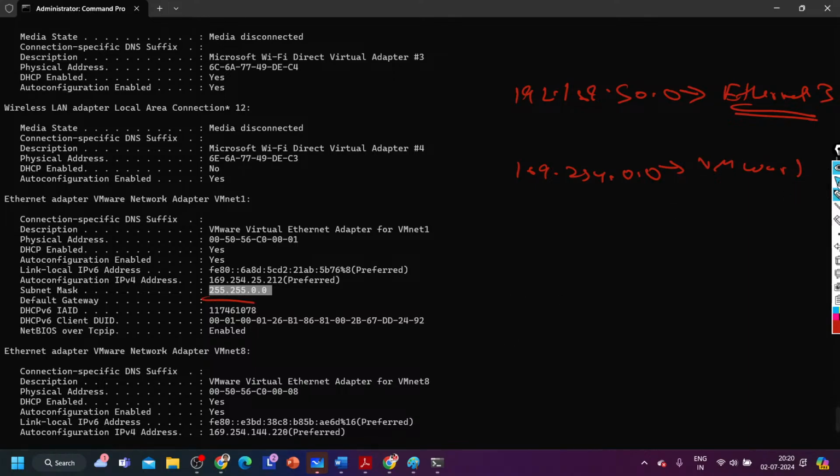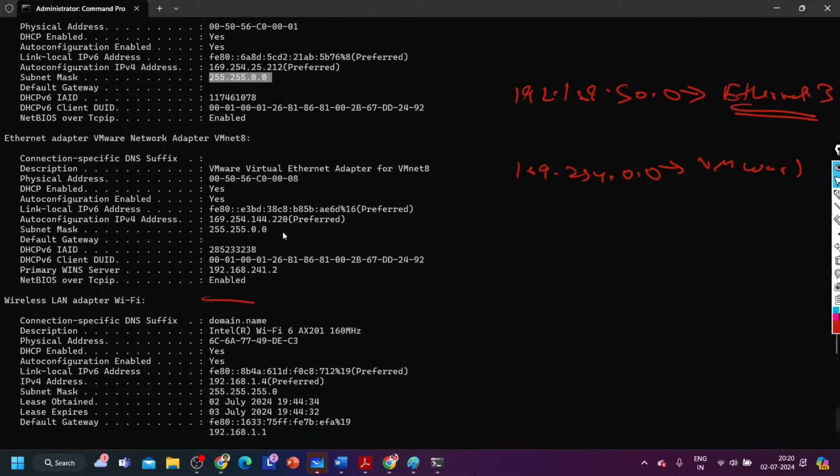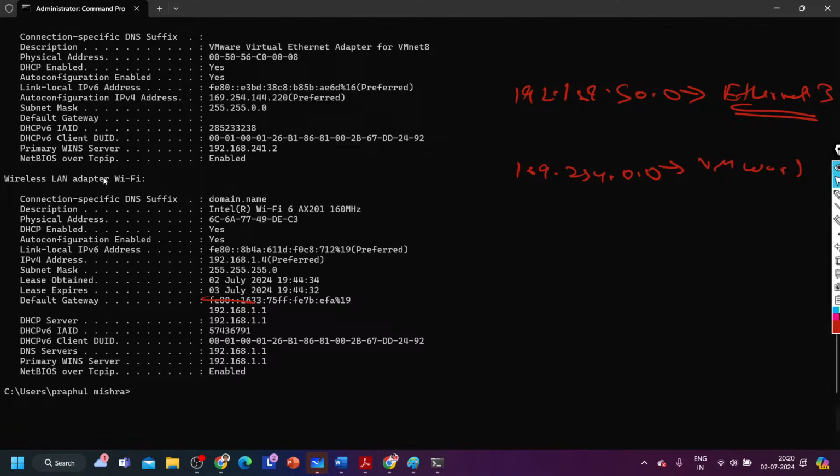In the same way, I have one more interface. You can see here, VM8 wireless LAN. I have one Wi-Fi NIC here. And which network is running over here? This one, 192.168.1.0/24. And this network is running on the Wi-Fi interface.